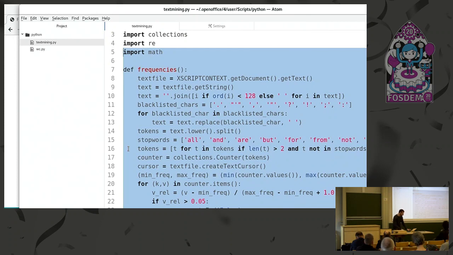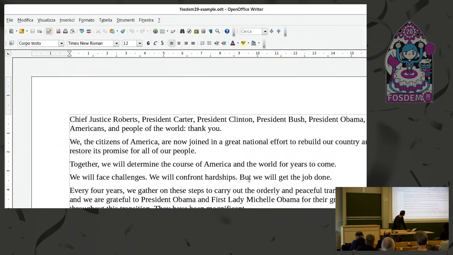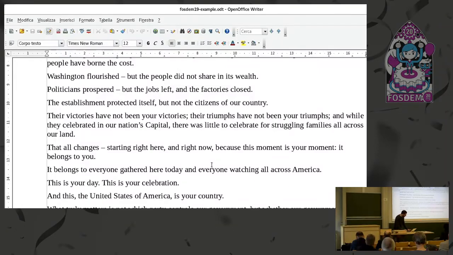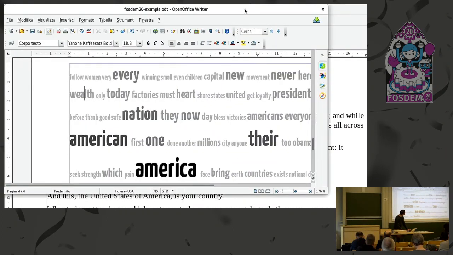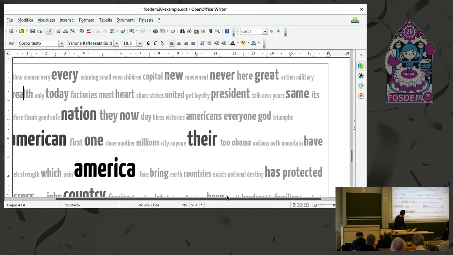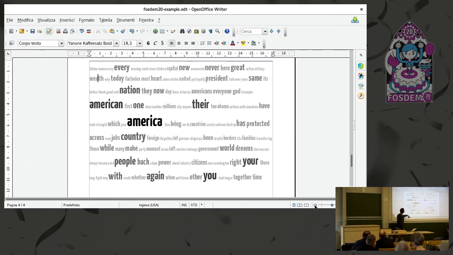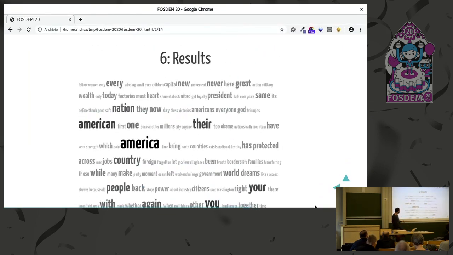The projector has a wrong resolution, so it cannot show it properly. But you go from here by executing the macro. This is a famous inaugural speech of President Obama. If we want to extract the key topics from here, we just run the macro, and this is what we get. It is still extremely simple, but one gets the idea in Writer. Okay, that would be it. So you get America, American nation. You can single out the most frequent words, and this is as far as you get in Writer with just an absolutely simple approach like we did.